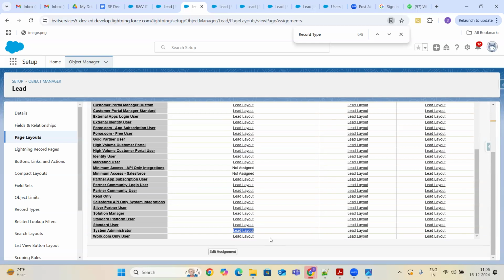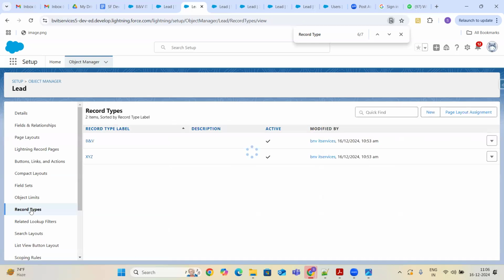For the status, I have six values. Out of six, I would like to see only five values when I log in as the system administrator. Record type pick list values I would like to control. Whatever the drop down values which are displaying under the fields, I would like to control depending on the logged in user. In such cases, we will create the record types.